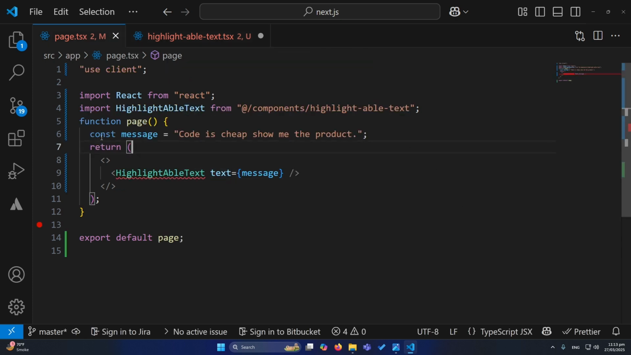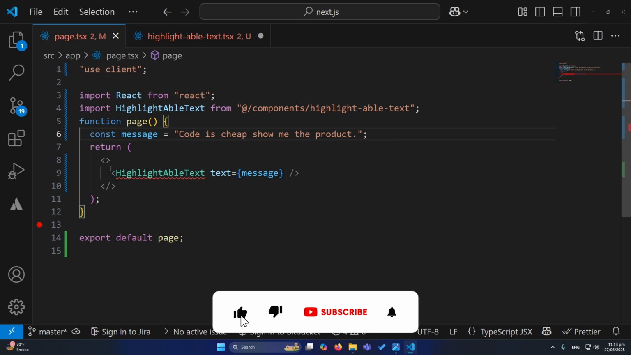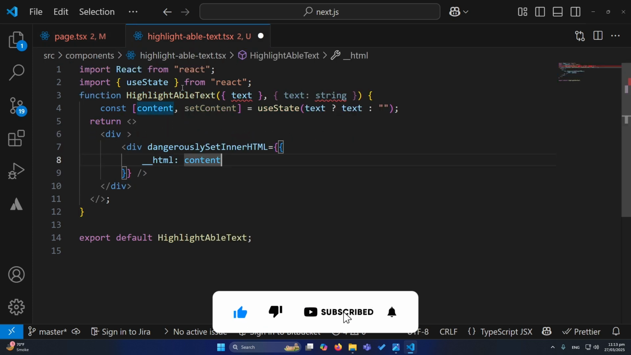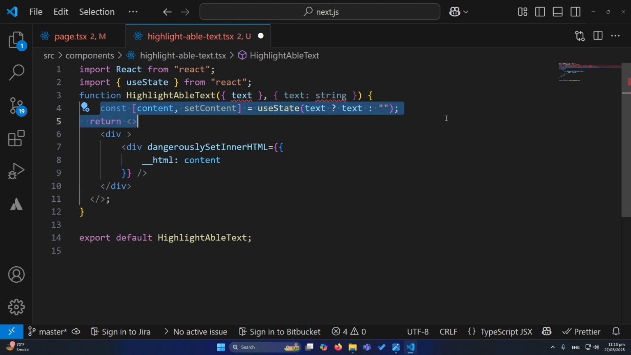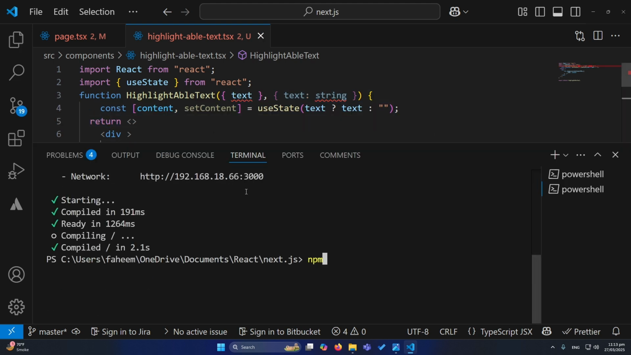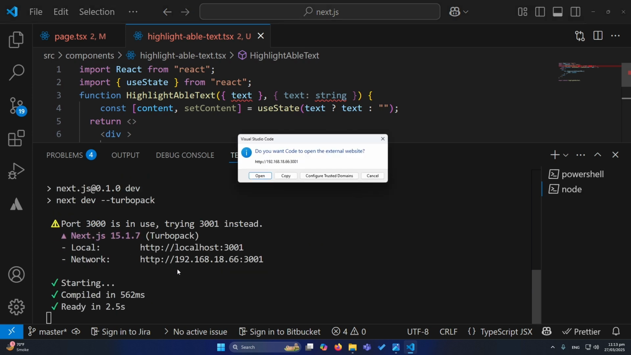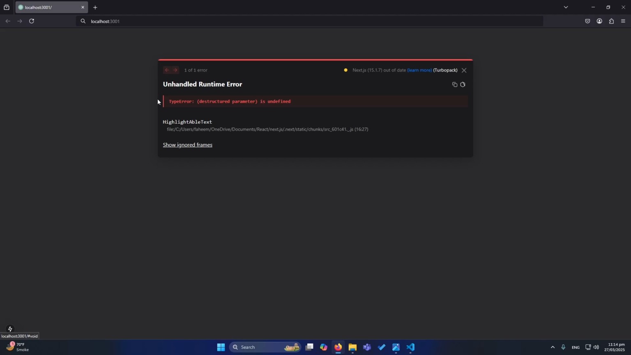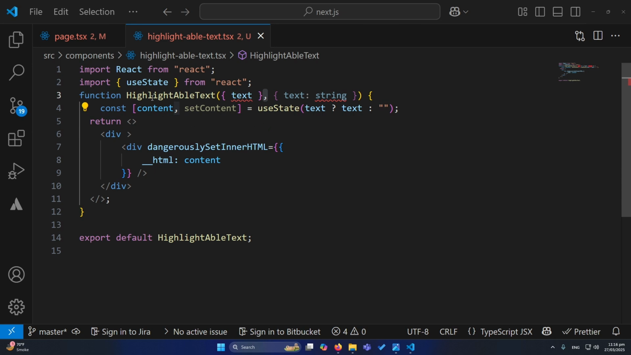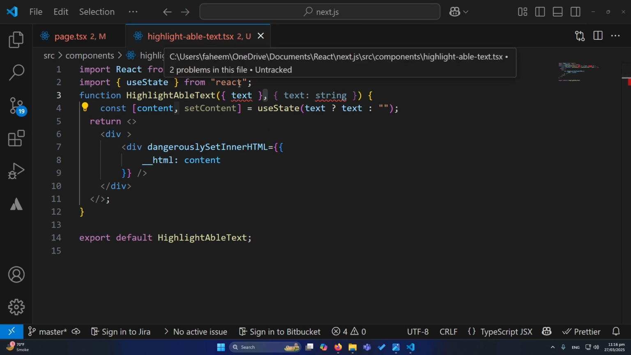Here you can see that. So basically this is our actual string that we are passing as a prop here, and here we are receiving it as a prop, and now we are setting this to our state inside this component. You can see that. So now first of all let me run the application by using npm run dev so I can show you the current output. Let me control click on this. This is showing me an error that destructured parameter is undefined. Let me check. Okay, we have made a mistake here inside our highlightable text component.